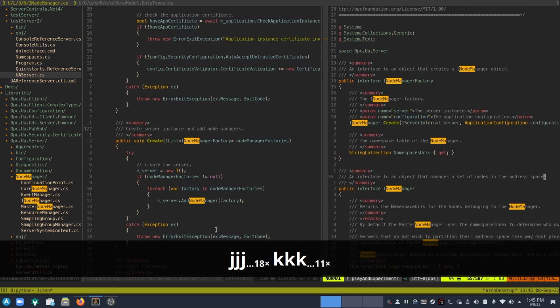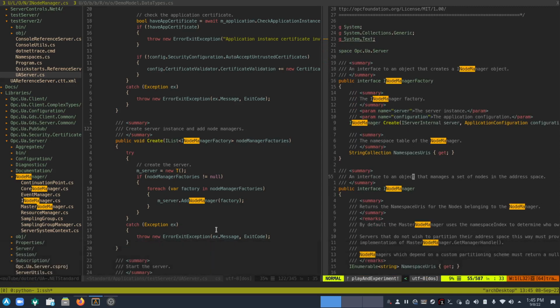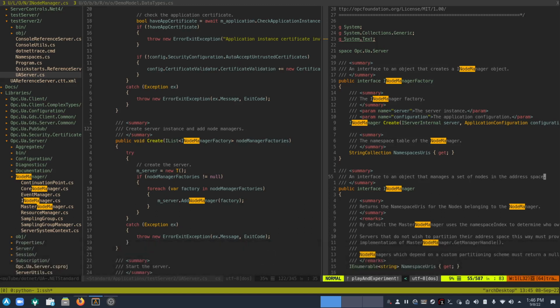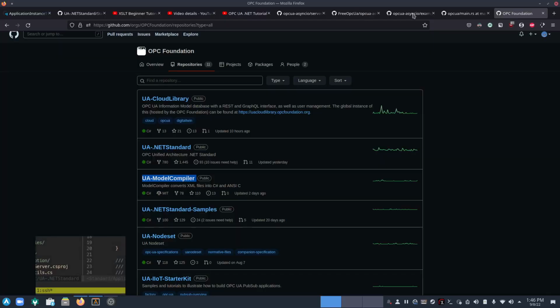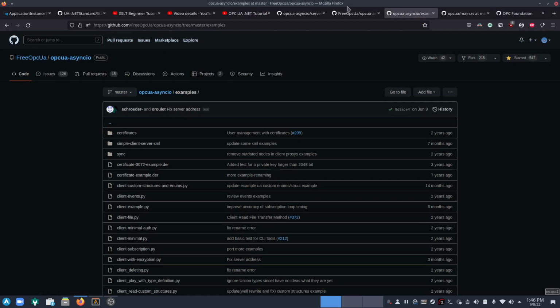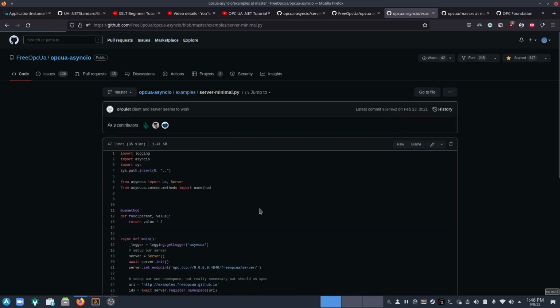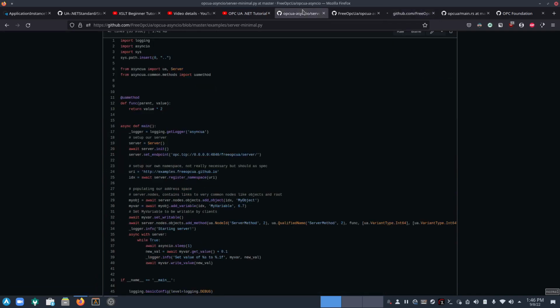If you take a look at the interface, it's easier to read. This is an interface to the object, which is a node manager that manages a set of nodes in the address space. Remember what nodes are. And if you take a look at the Python files, it may help you a little bit, because if you try taking a look at C#, it's going to run you in circles. I can almost promise you that. So look at the server minimal .py, at least to get an idea of what a node is supposed to be.